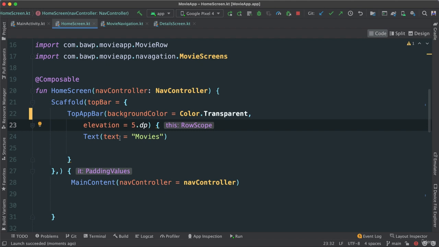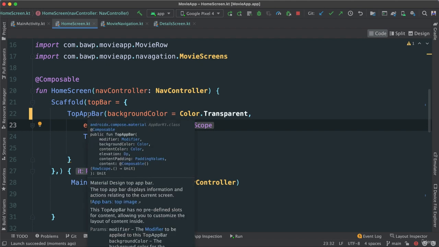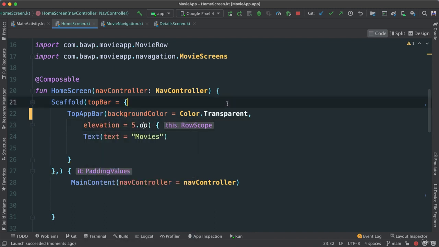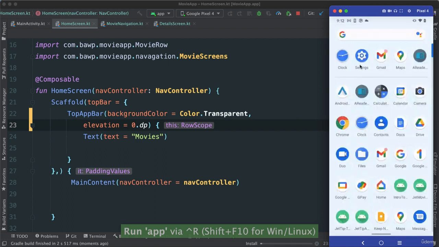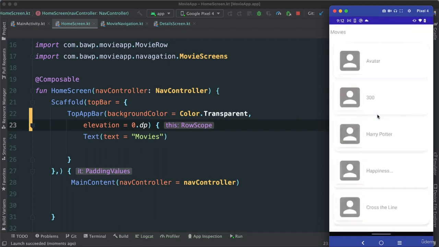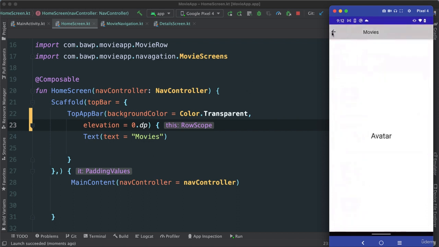And also the other thing we can do in our top bar, if I hover over, you can say, for instance, elevation. For elevation, I can say 0 dp, so no elevation whatsoever. And now we should see just white. Look at that. It's very nice. Okay, so you can play around and do all sort of things. And of course, we're gonna keep working here.